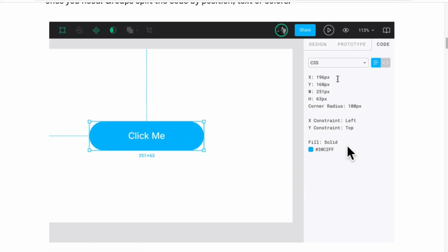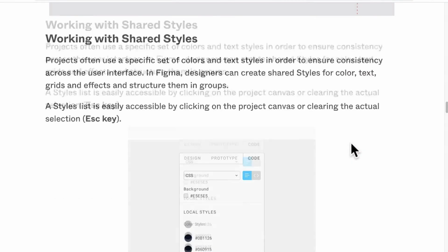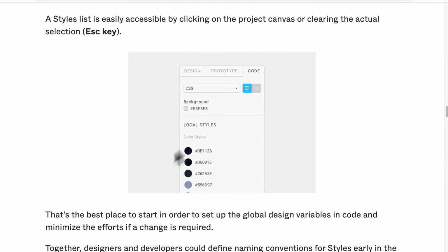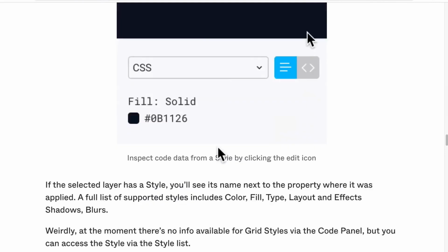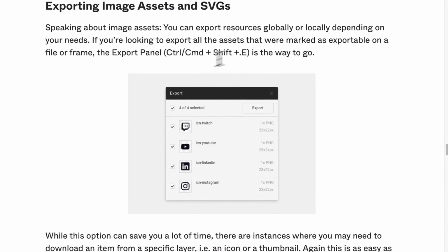And the other main thing that is important is that it allows us to have shared styles, so we can get the color styles from Figma as well. And also, the important thing is exporting image assets. So we'll get to this part later on in the next video.